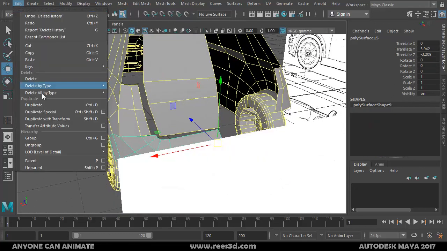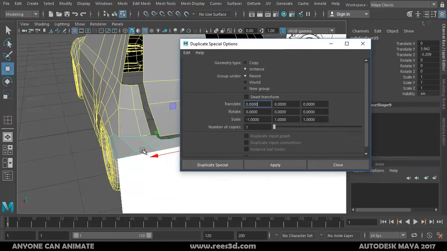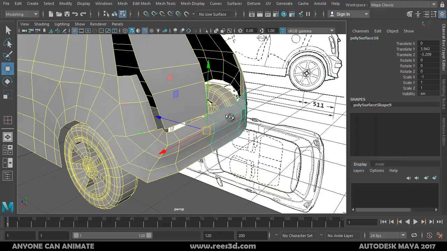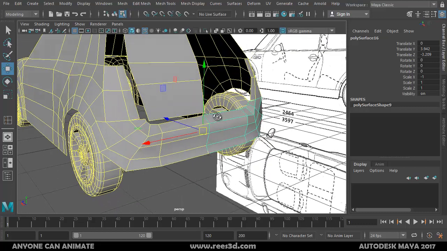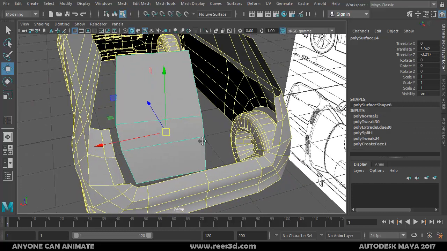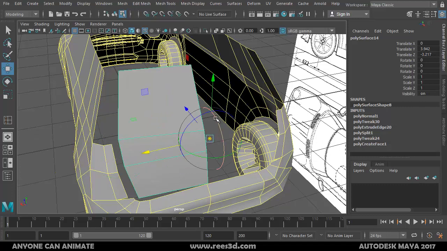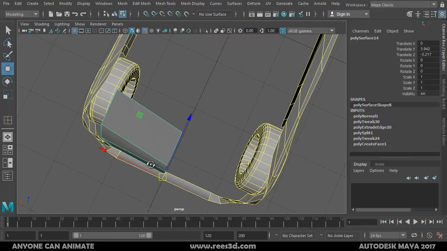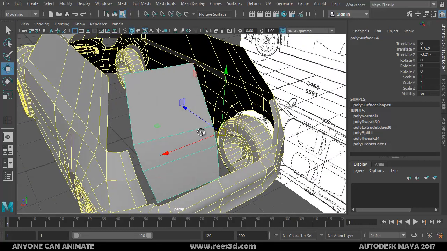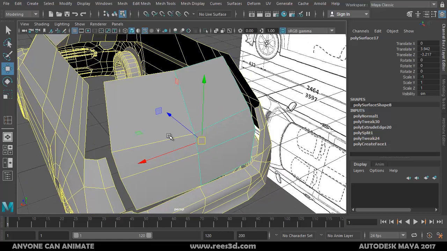And I'll go to Edit, Duplicate Special, choose Options. I'll keep the instance on, and the direction is X. So I'll choose that. Okay, looking good. Nice. And I'll do the same job here. Press Insert, hold X, click and drag so that aligns to the center. Fine. Edit, Duplicate Special. There you go.